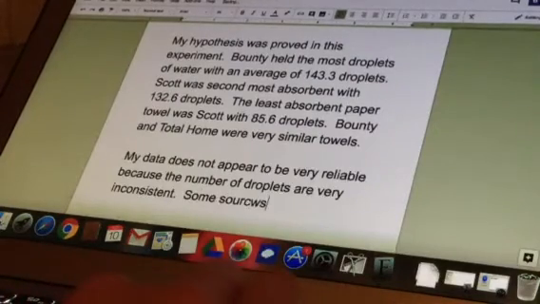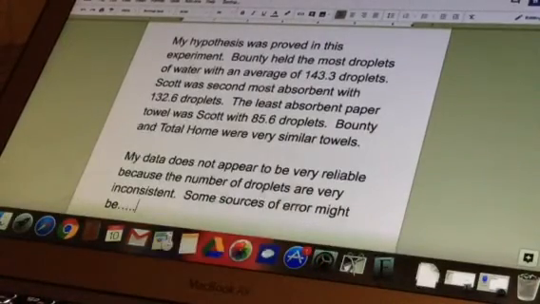Some sources of error might be, and then you can explain. Maybe you didn't hold the dropper in the same place every single time. Maybe your hand moved up, moved down. Maybe you lost track of the number of droplets. It seemed like a few groups may have lost track. Maybe some of you got caught by the bell and started rushing through the experiment, and that might have led to some mistakes or mishaps. So think about where some errors might have occurred and how that might explain how your data might not be very reliable.